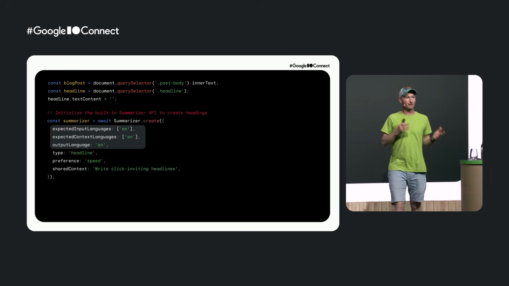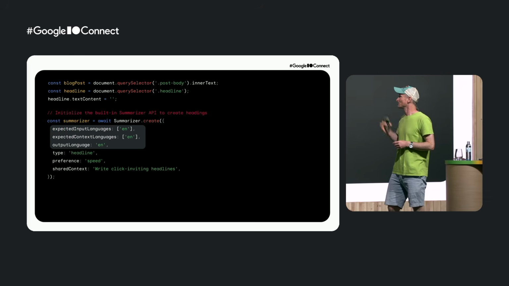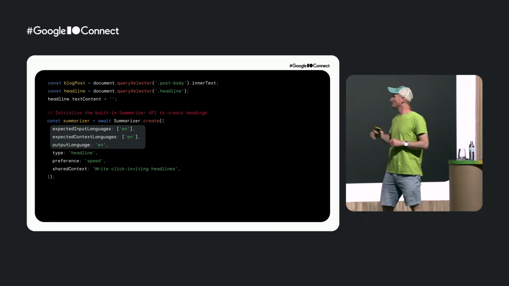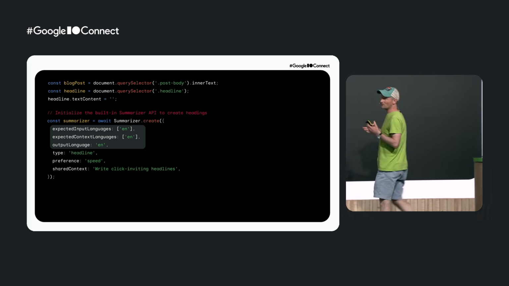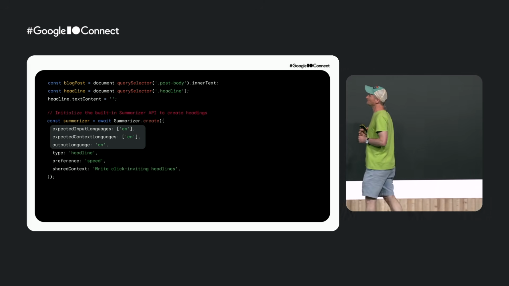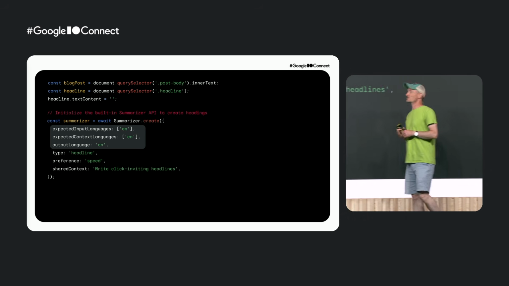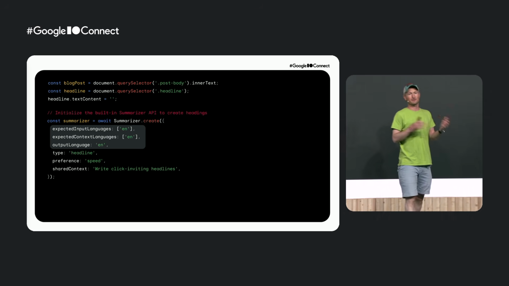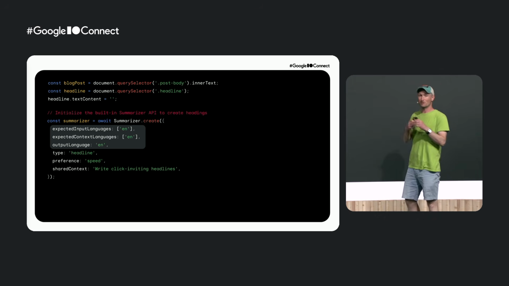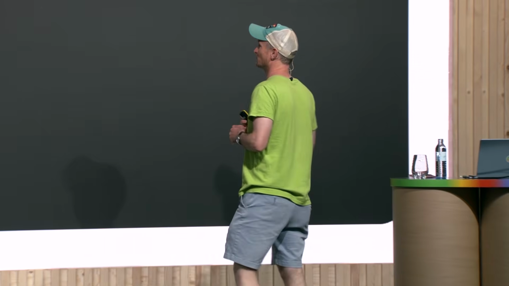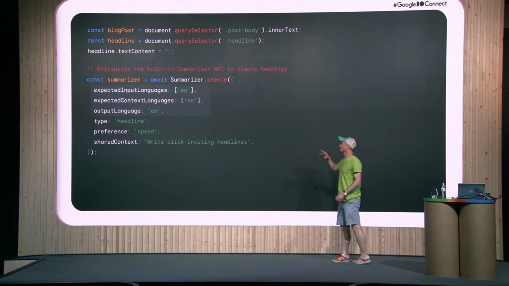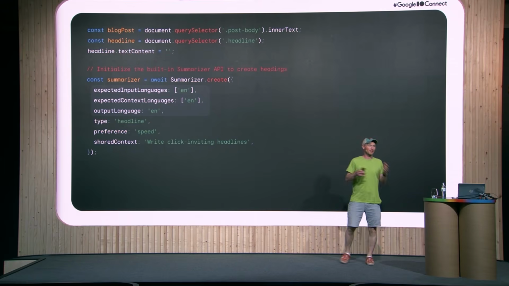And in this case, our expected input and output languages are simply English. We have a context language, which is also English. And the output language will be English as well. And the type of this is headline. So we want headlines based on the blog post content. And then finally, we have the shared context. And in this case, we tell the AI what we want the AI to do. When it writes a summary, it should be writing click inviting headlines. So click inviting, not clickbaity.